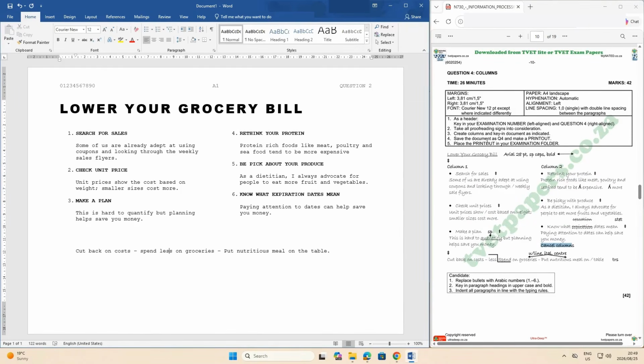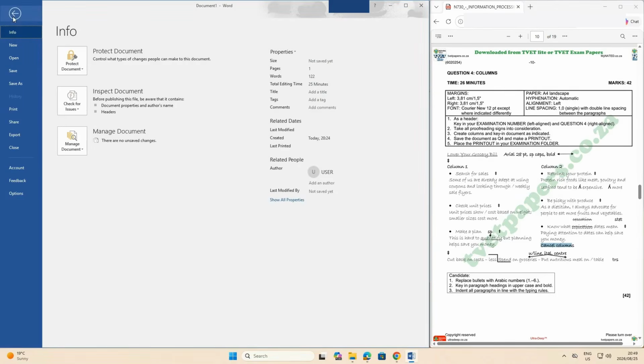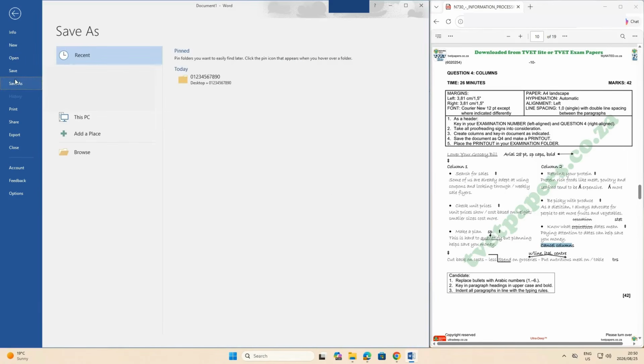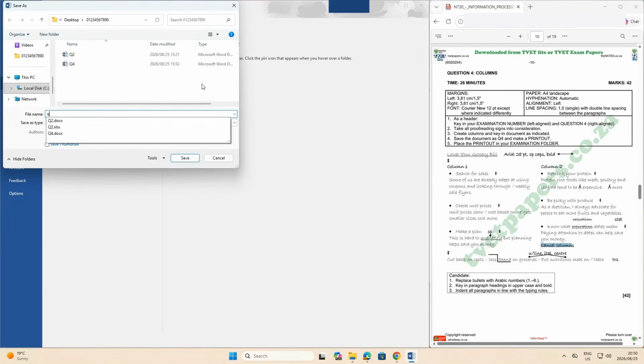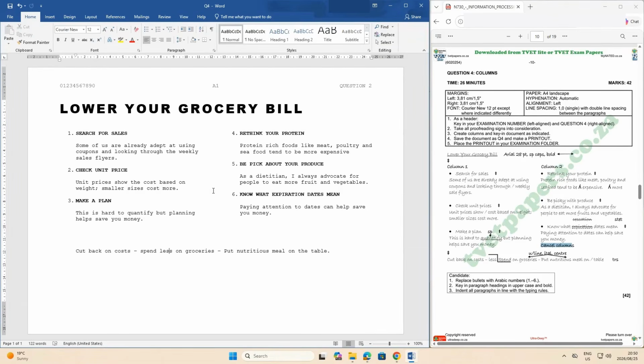And yeah, just go through and see if you haven't made any mistakes, then you print or you save to your folder, wherever you created your folder. Usually create folders on the desktop, then you save the question as question 4. And that's the end of the video.